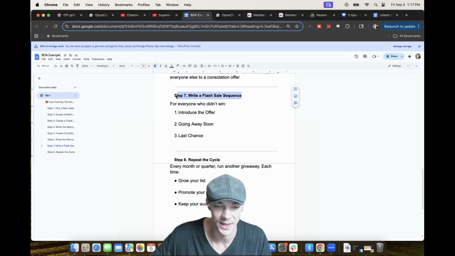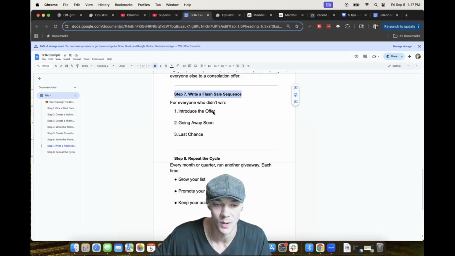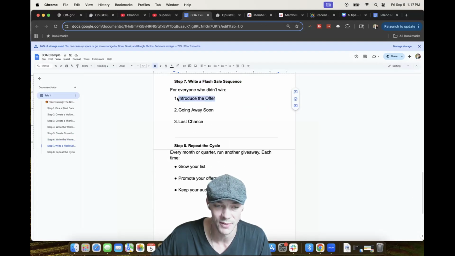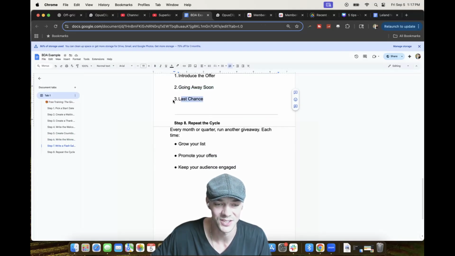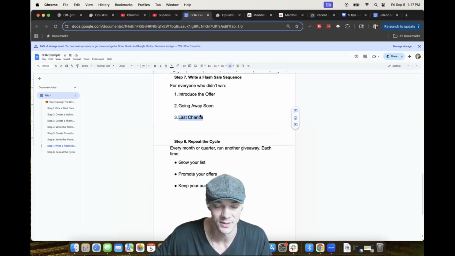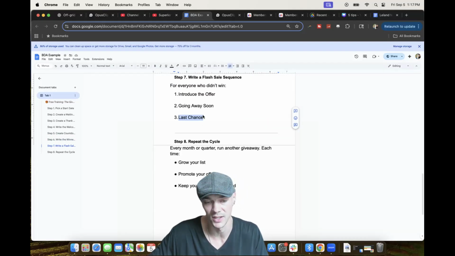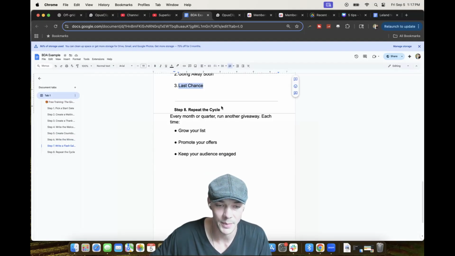Step 7, you're going to write a flash sale sequence. So for everybody who did not win, you're going to introduce your new offer with email 1. You're going to say the offer is going away soon with email 2. And then you're going to say last chance to grab this offer with email 3. And then that builds the sense of urgency for them to take advantage and actually get their credit card out and pay you. And then step 8 is repeat the cycle.